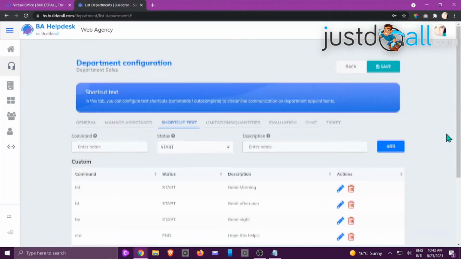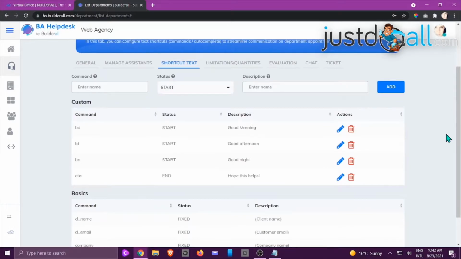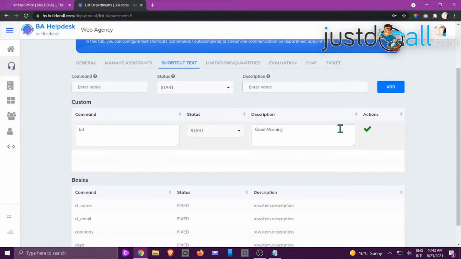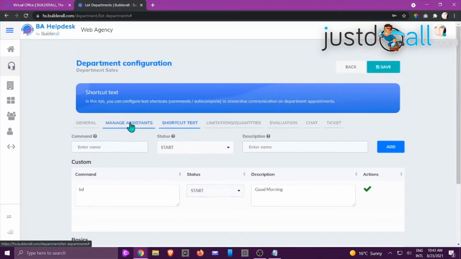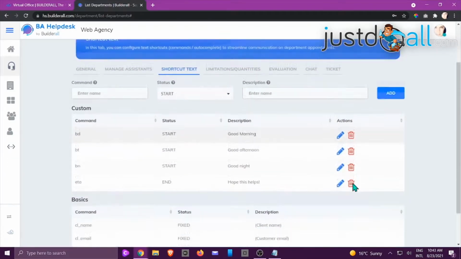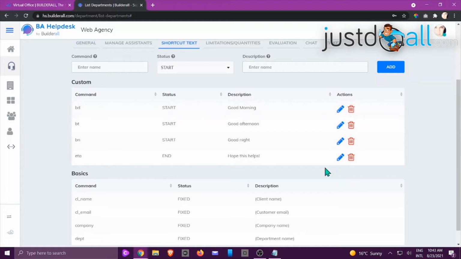Shortcut text is more for your attendance that is going to help your clients, and you would be able to create your own command right here at the top by creating the command and click on add, or you can use the custom ones and just edit them. So if I click on that edit button, you will see that the command is sitting there, the status that you can choose, as well as the description area. So I'm just going to go back to manage assistance and then shortcut. So you can see we've got all these different ones that you can go play around with. If there's something that you don't like, you can just click on the trash can.